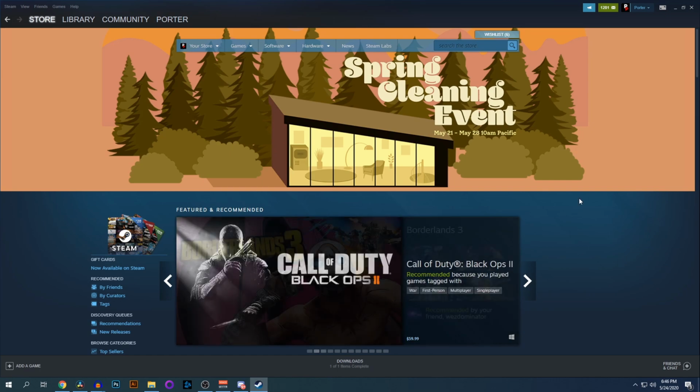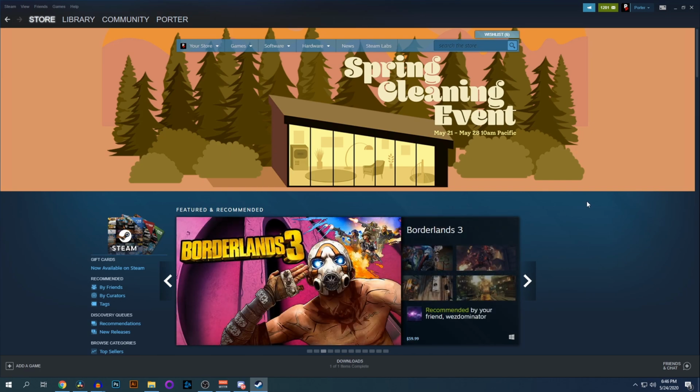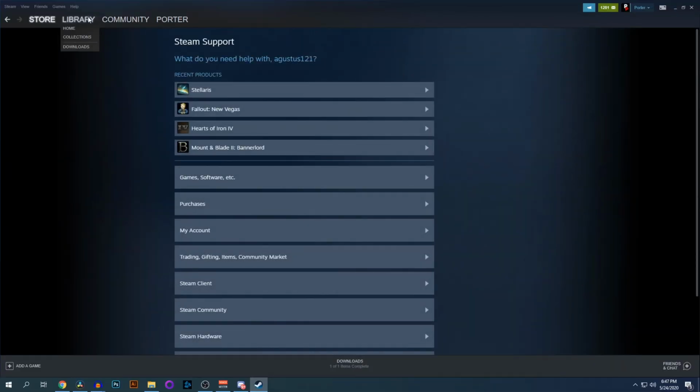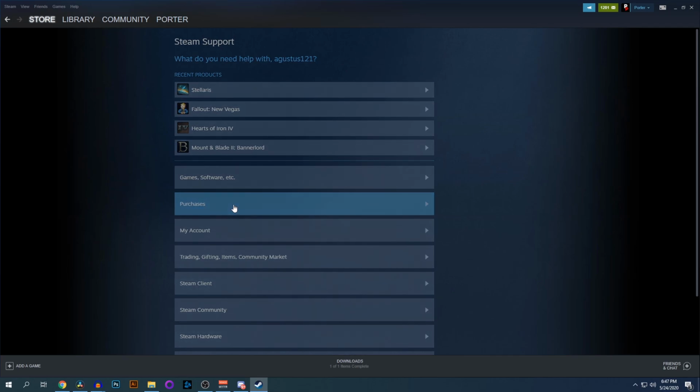Alright guys, so the first thing you want to do once you load into Steam is go over to the left hand side, and where you see the icon help, click on that and then click on Steam support. Once you're in Steam support, it will show you the most recent products. Now I'm going to admit I bought a couple of games from a couple of key resellers, so what I'm going to do is click on purchases.